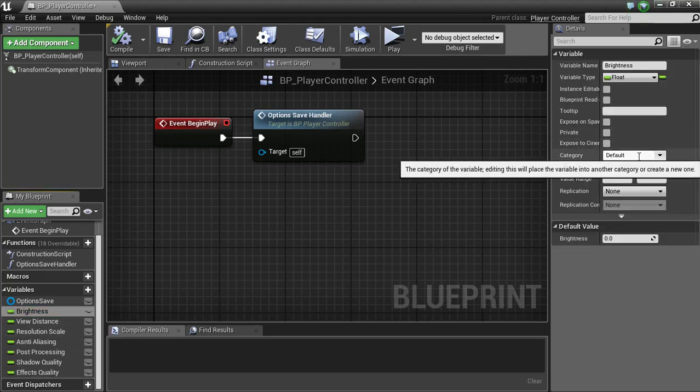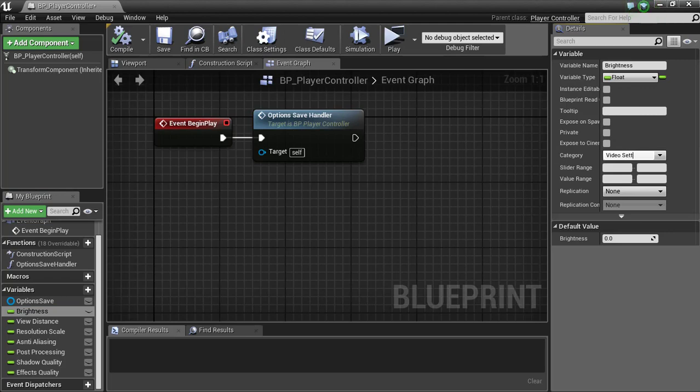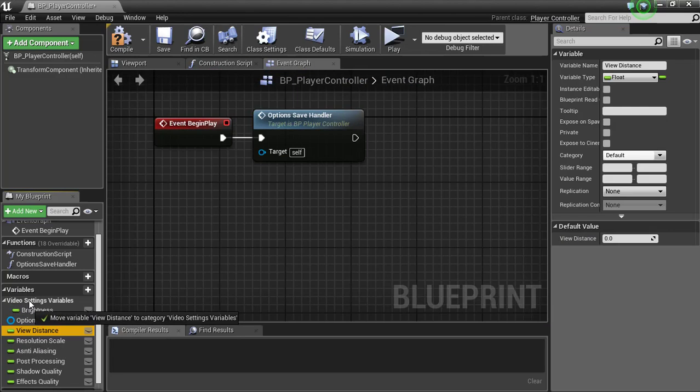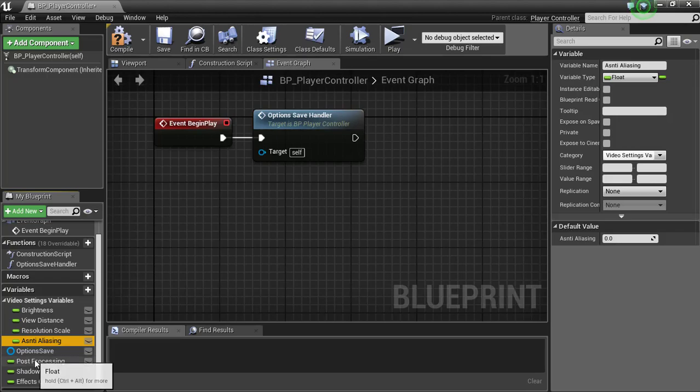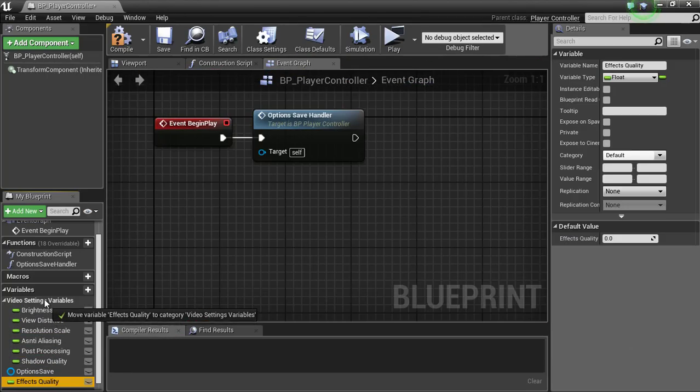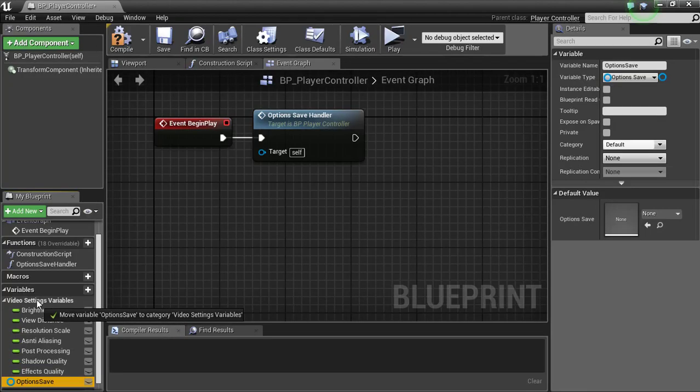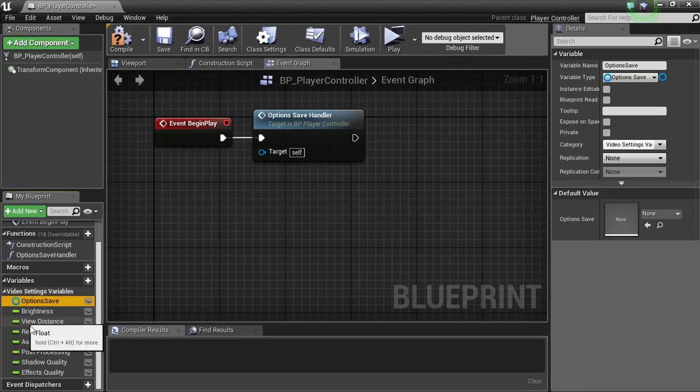So I'm going to put these into a video settings slot, just for easier referencing. And I'm just going to put the options one in there too, why not?